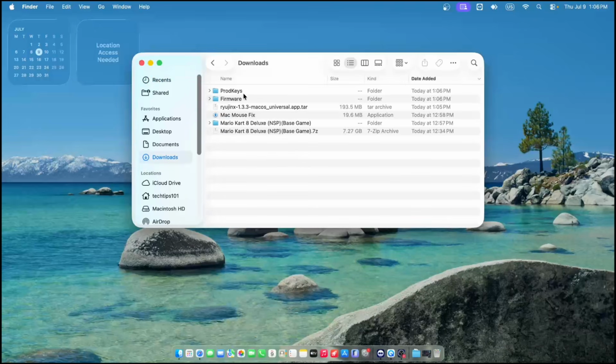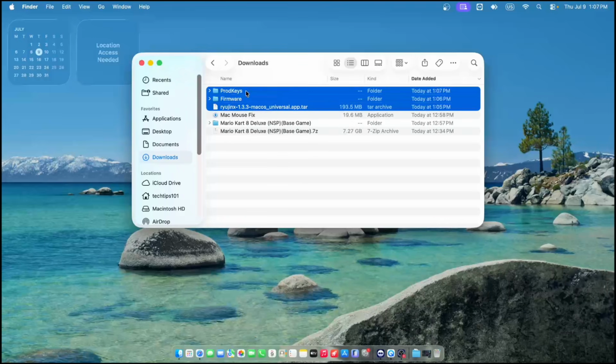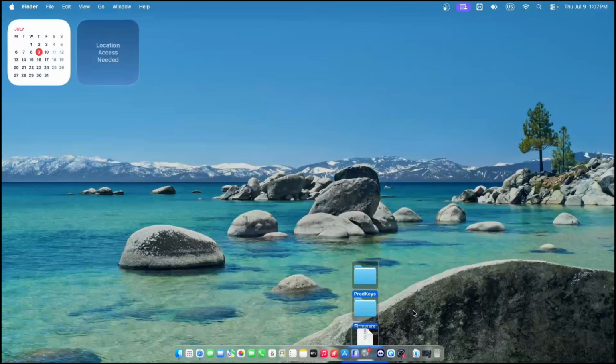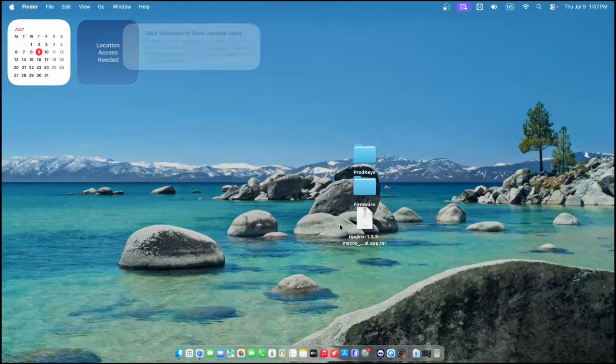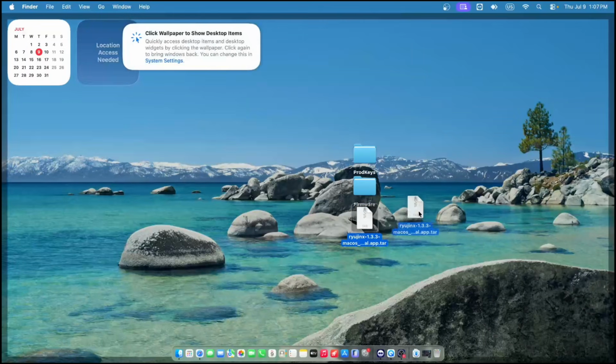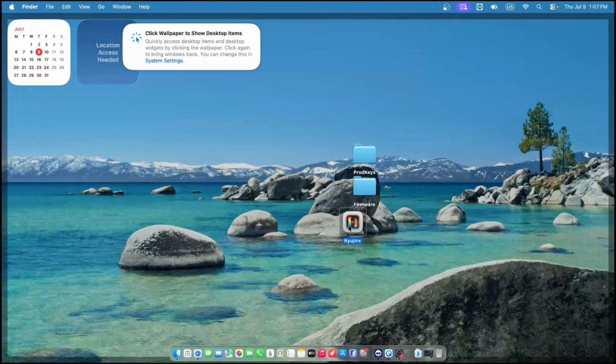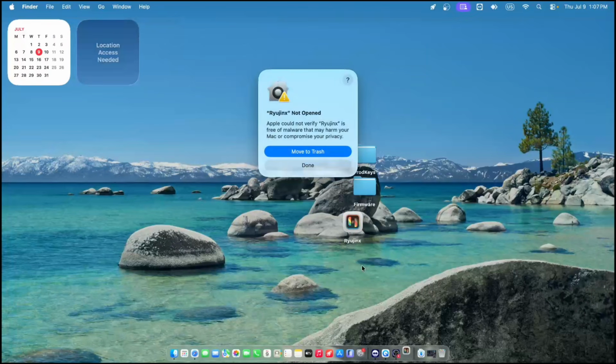Here you should be able to see some files, and I will copy them to my desktop so you can see clearly. This is a tar file. You can just double click to extract, and you have the Ryujinx app here. Now just trash this. So you have 3 things: Ryujinx, the firmware, and your prod keys. Just double click on Ryujinx.